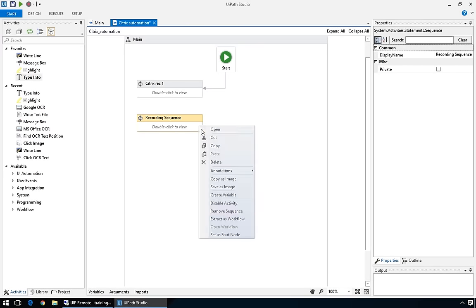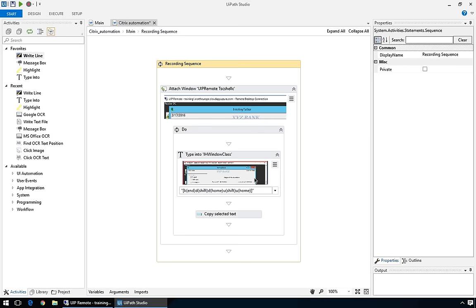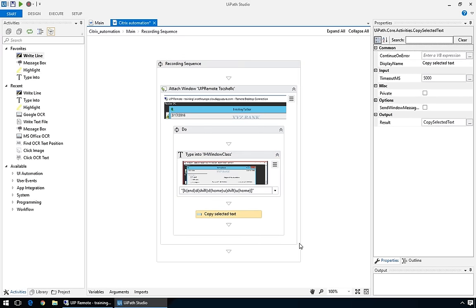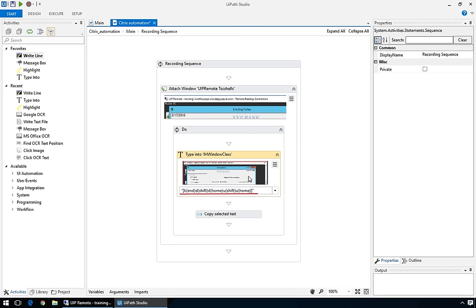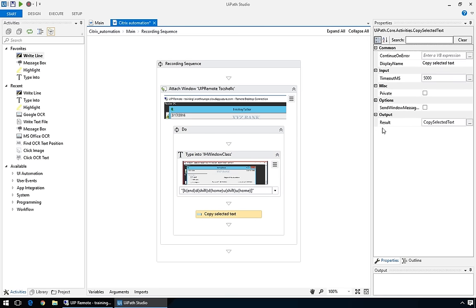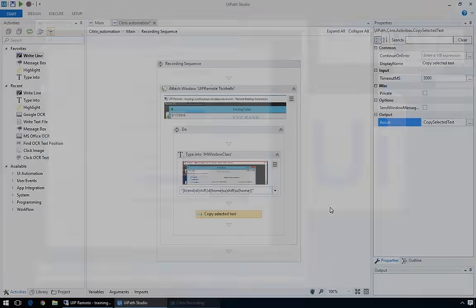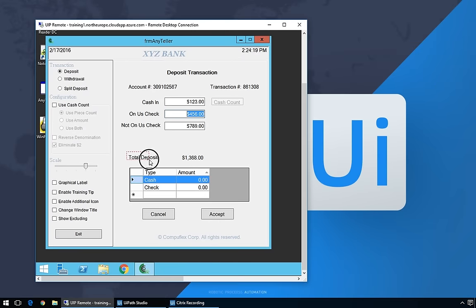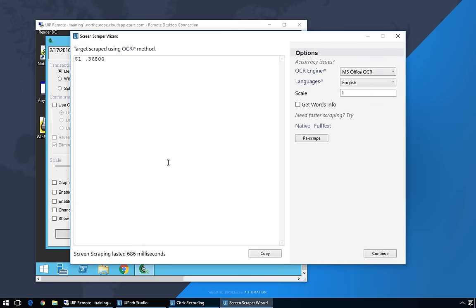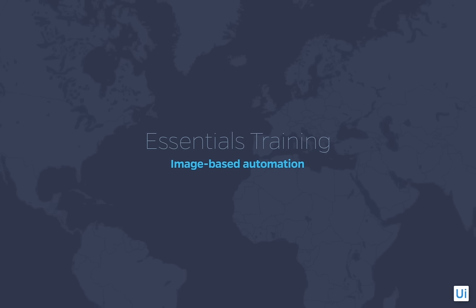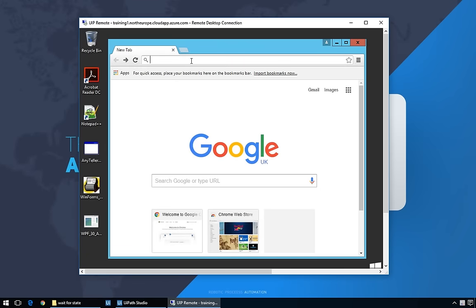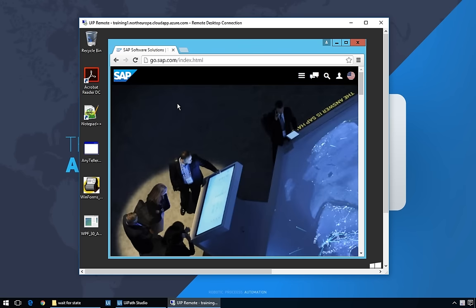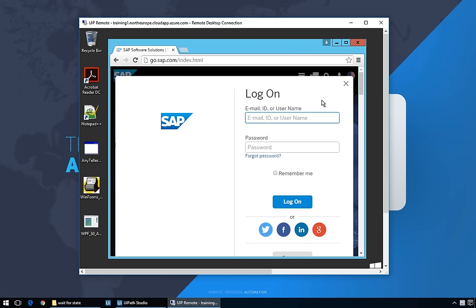In order to get information out of apps, the first and simplest method was select and copy. As its name implies, it simply selects editable text and copies it to the UiPath environment through the clipboard. For more difficult, non-selectable text, you learned about the scrape relative action. It locates fixed elements on the screen and then using OCR extracts your relevant information. That's all for image automation, but if you'd like to know more, have a look at the advanced training. We'll be covering a few more techniques related to virtual environments.